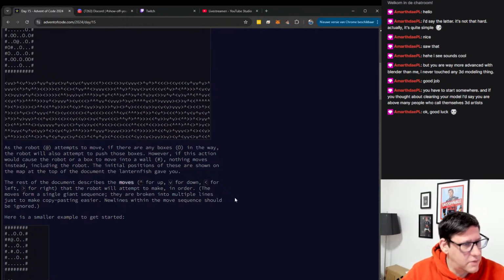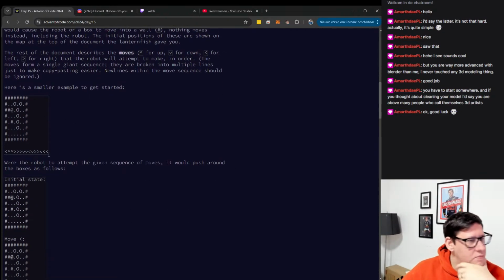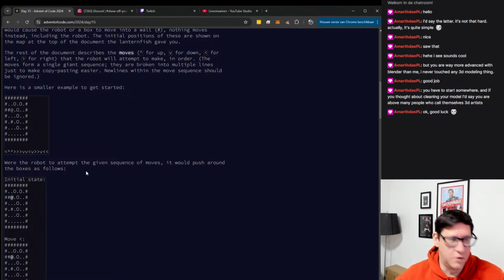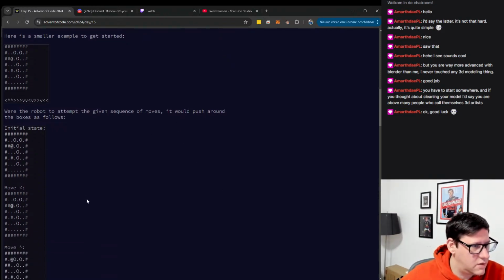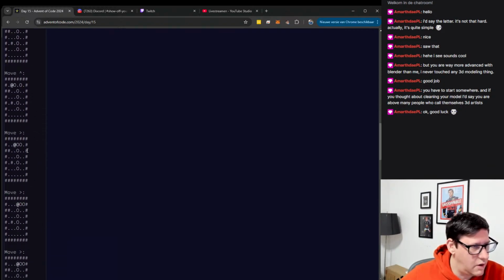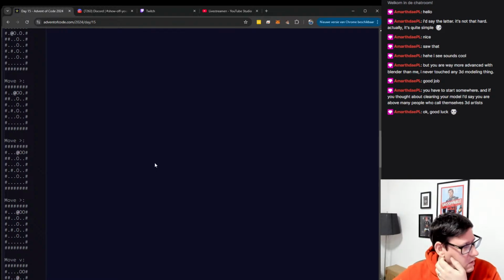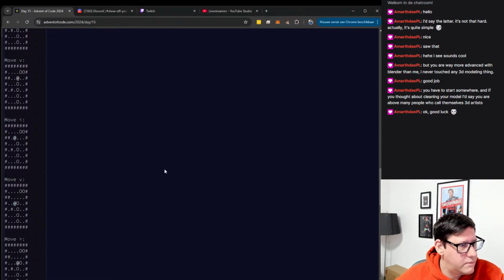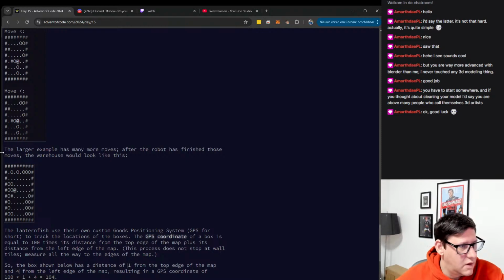Here is a smaller example to get started. Where the robot attempts the given sequence of moves. Were the robot to attempt a given sequence of moves, reading is hard, sorry, it would push around the boxes as followed. We'll go to the right. Yeah, okay. So if there's more, it will push them all along. That is fine. The larger example has many more moves. After the robot has finished those moves, the warehouse would look like this.